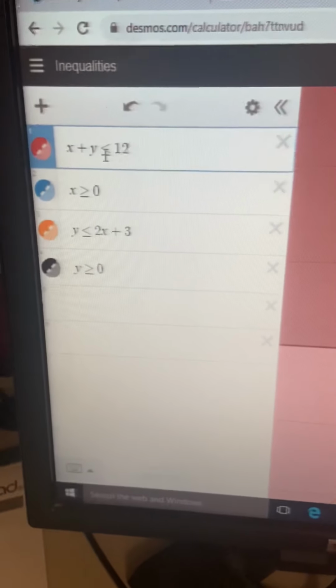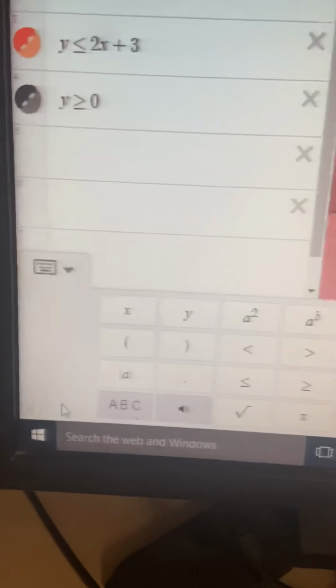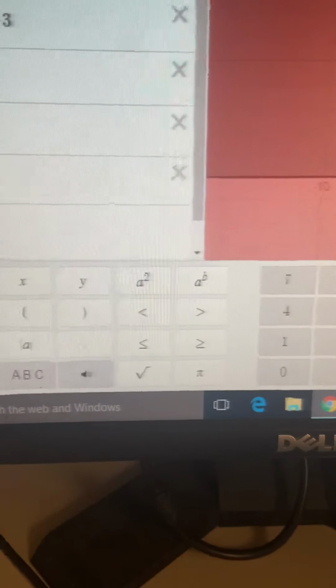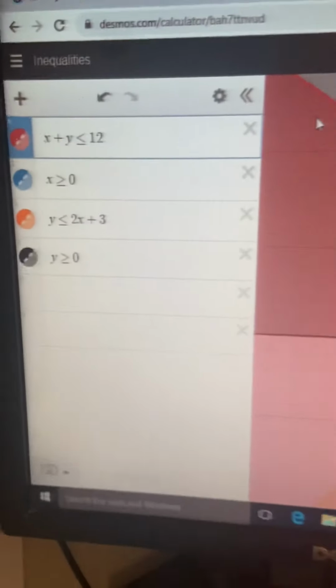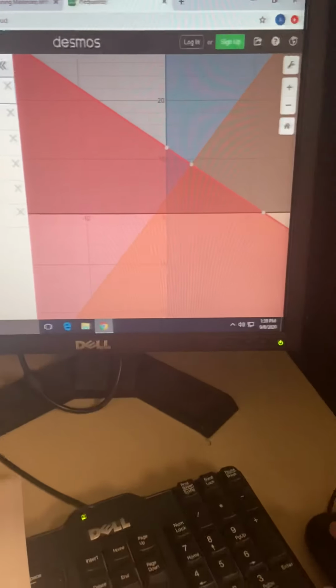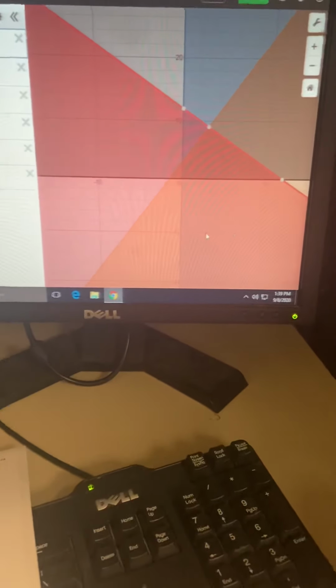Now to get your greater than or equal to sign, you're going to click on this keyboard below, and there's your symbols. Make sure when you type in Desmos, you type in Desmos inequalities, okay? So after you type all 4 of these in, you're going to get a picture that looks like this. What you have to do is find where everything crosses.